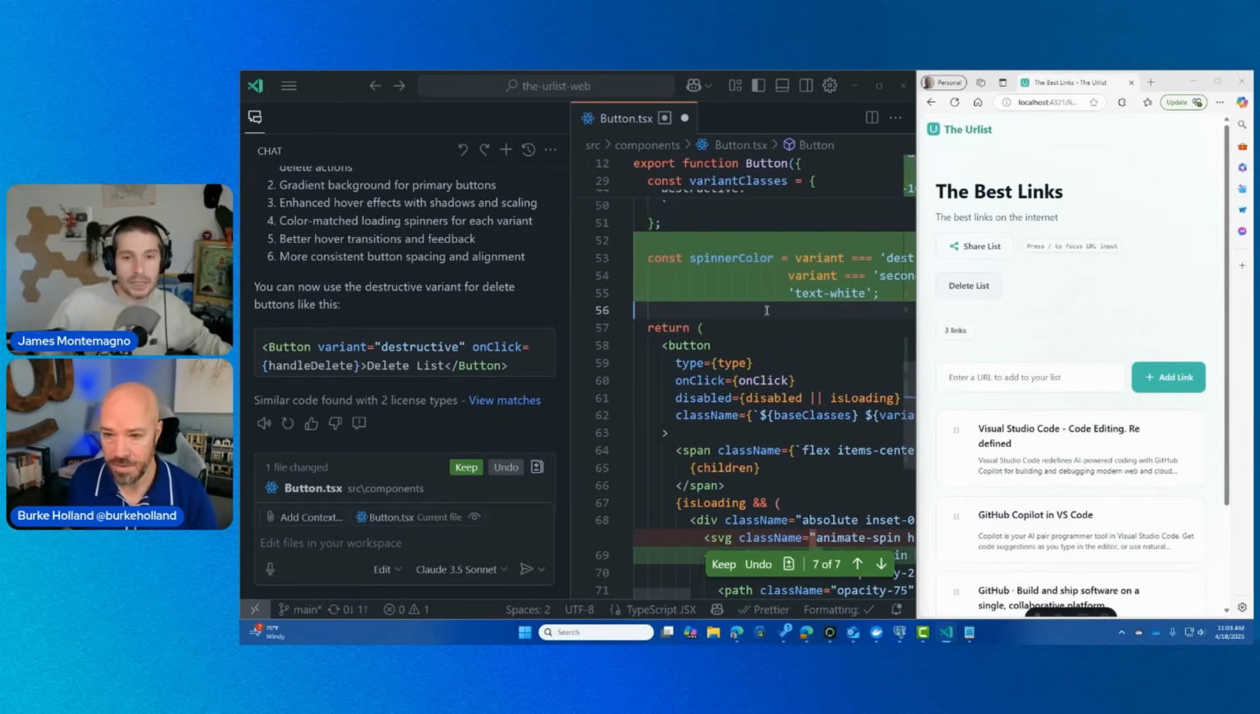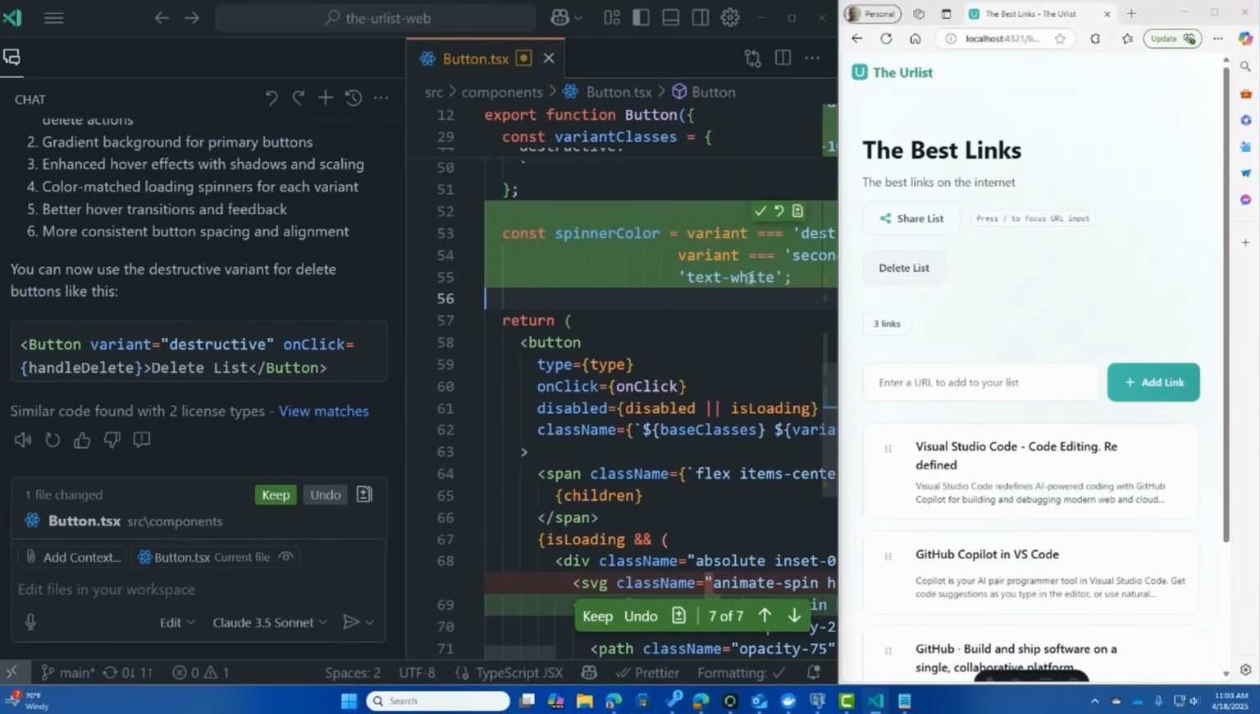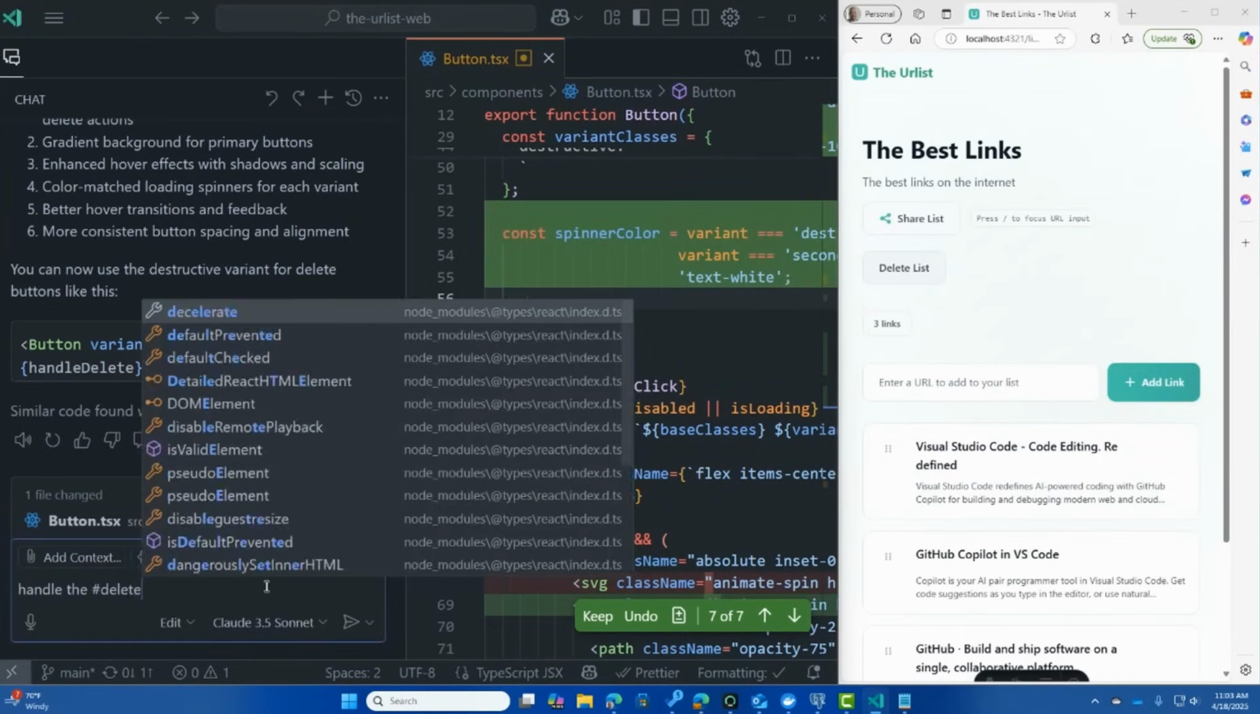Okay, shall we save and see what we got? My fingers are crossed. Here we go. It looks very much the same. It was hard to see, but we got a kind of drop shadow here. Oh, a little hover. Anything with the delete button? Did it do anything here? Oh, it did. It changed this to red. Nice. Okay, so it did do this. It didn't handle the delete list button. So we would go back and iterate and say, handle the delete.